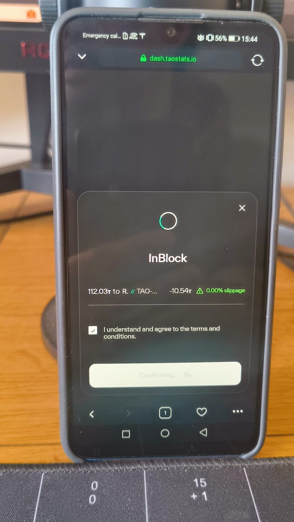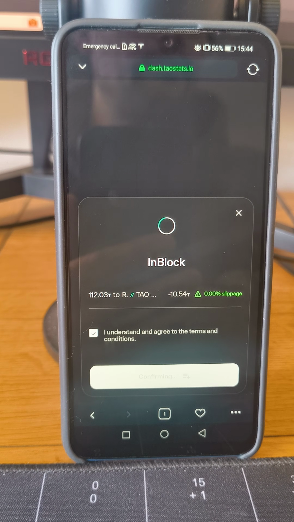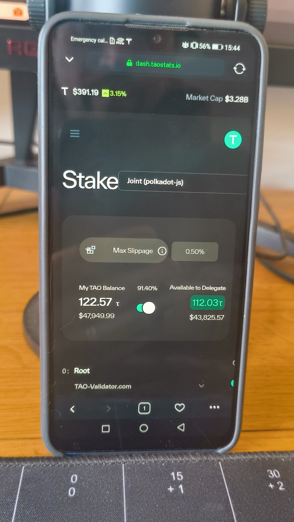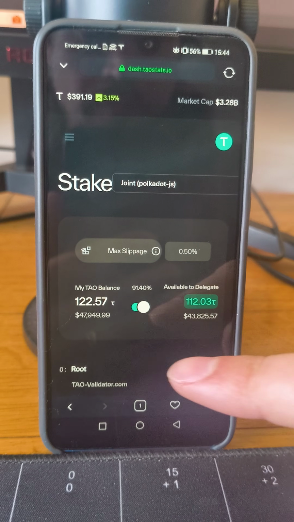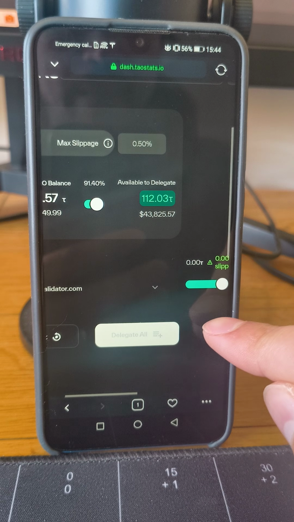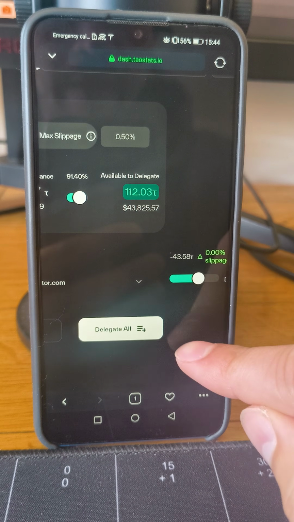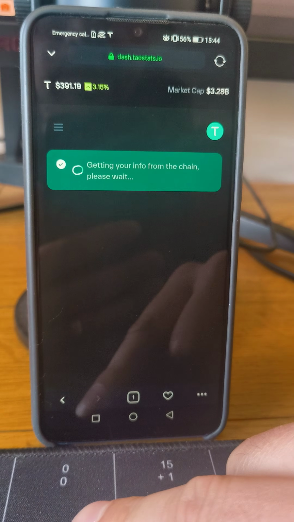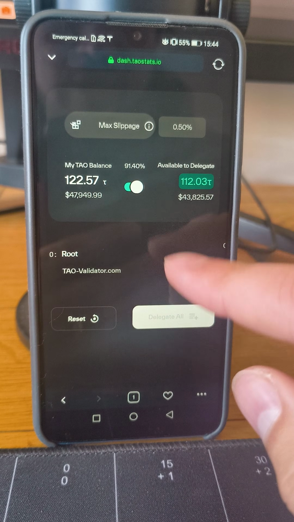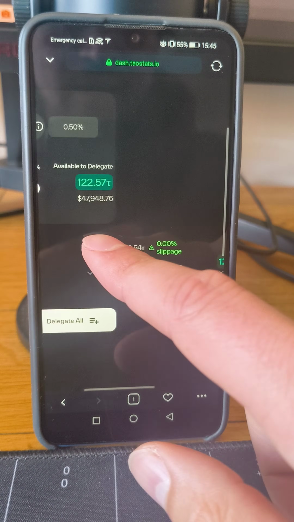Yeah, it's normally about 20 seconds. I'm surprised how fast that staking one was. There we go. Cool. So only 91.4% is staked now. And whenever, you can always press reset if you've been playing around with things and it gets a bit messy. So I want to go back to 100%.